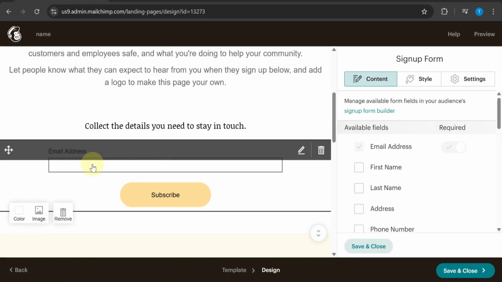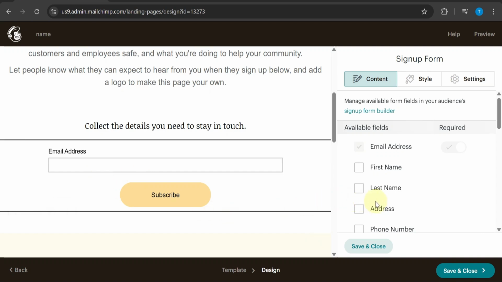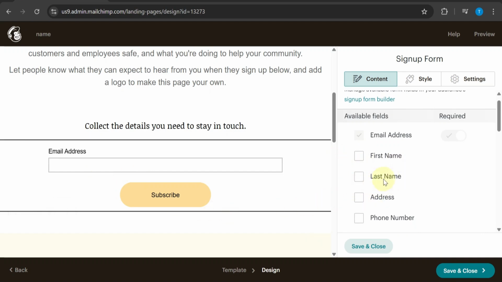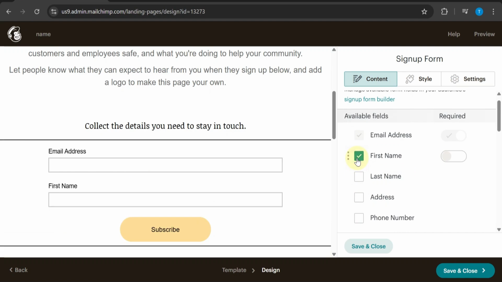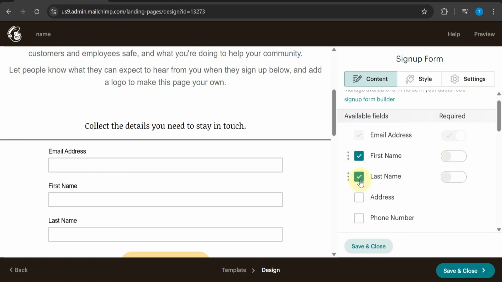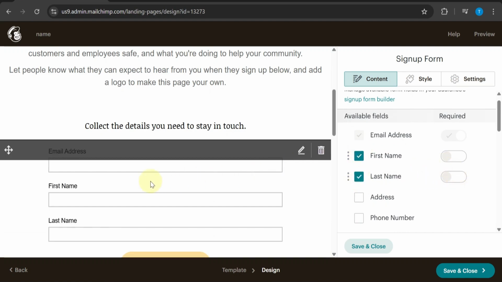On the left side, you'll see options to add different fields. At a minimum, you should include an email address field, since that's essential for any mailing list. You can also add extra fields like first name or last name if you want to personalize your emails later. But be careful not to ask for too much information, because longer forms can reduce signups.